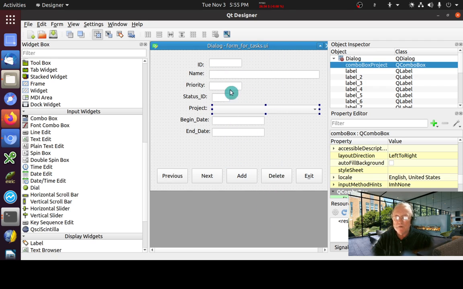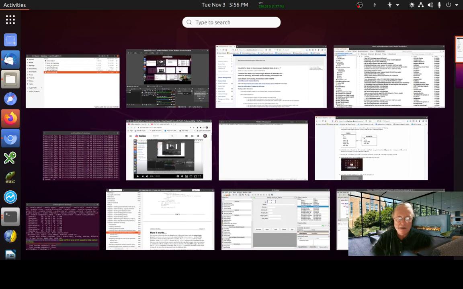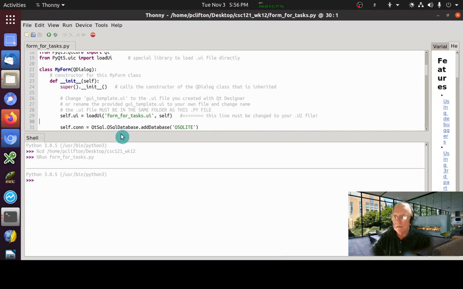Okay, so now that we have that, we can go about writing or making the changes to the code to have this get filled with the project name instead of the project ID. So remember, project name is going to come from the projects table. So we've got this saved. Combo box project is the name. So let's go back to Tawny and work with this a little bit.